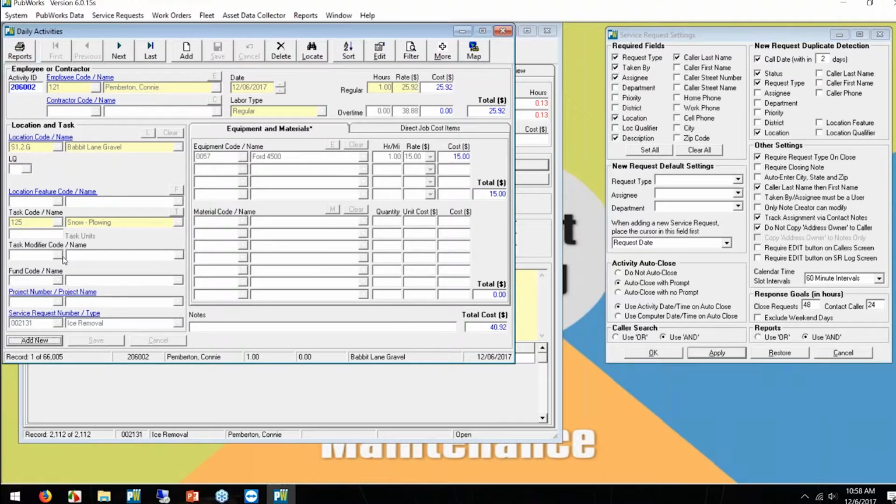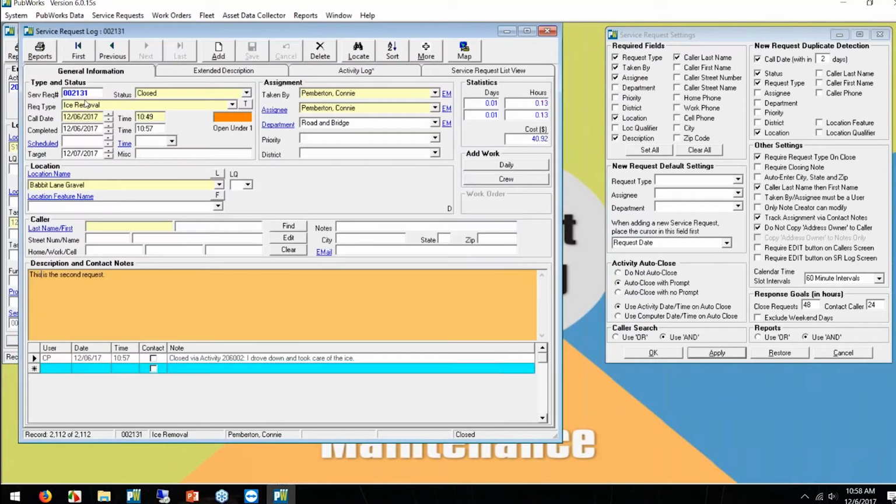So I've created the work record, and you can see the work record here, but if I go back to the service request, you'll see that its status has changed from open to closed, and there's a closing note to say I drove down and I took care of the ice. So having the auto close with the prompt is fantastic, because then you know why the service request is closed, and it prevents you from accidentally closing a request without it saying, hey, you're closing a request.